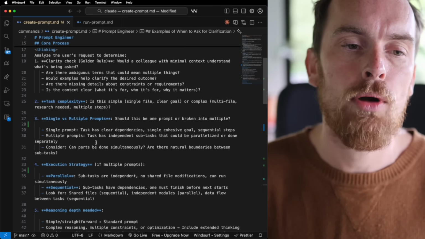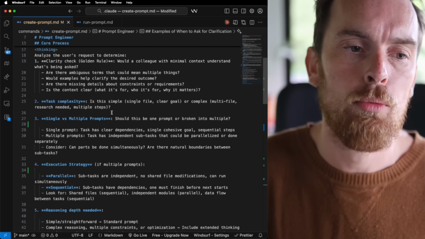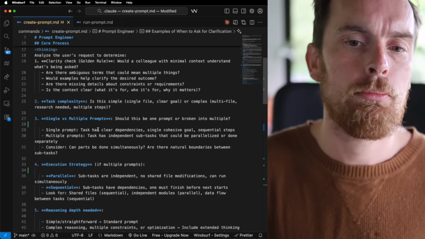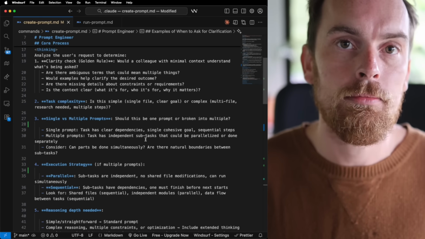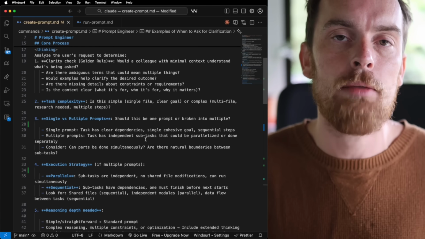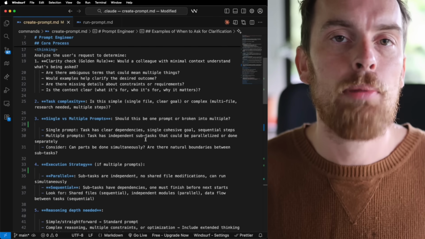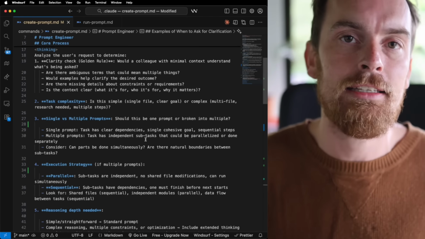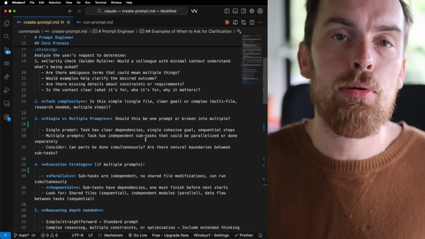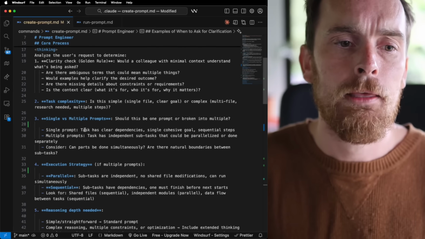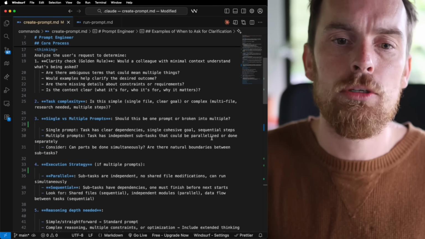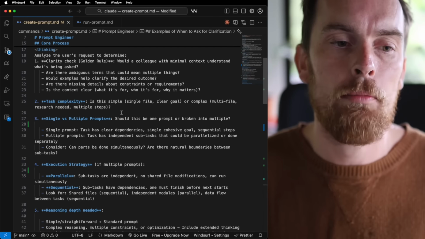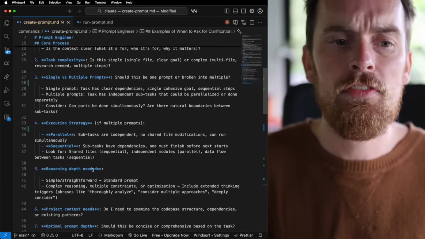Also, should this be broken down into one or multiple prompts? And if they are multiple prompts, could it be parallelized? Are the tasks that I'm asking for things that could be run side by side, if they're referencing different parts of the code base and wouldn't be editing separate things or relying on previous steps to have been completed? So it's going to work out: is it one prompt? Is it multiple? And if it's multiple, should they be done sequentially or in parallel? Then it's going to figure that out.